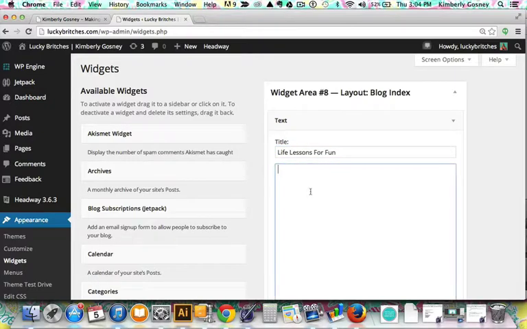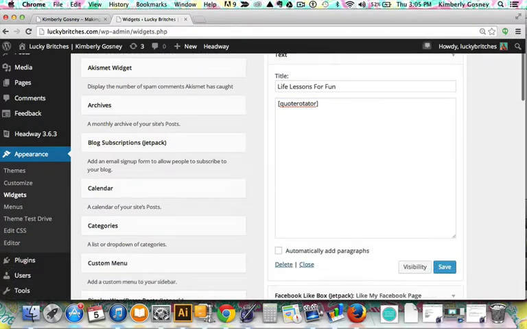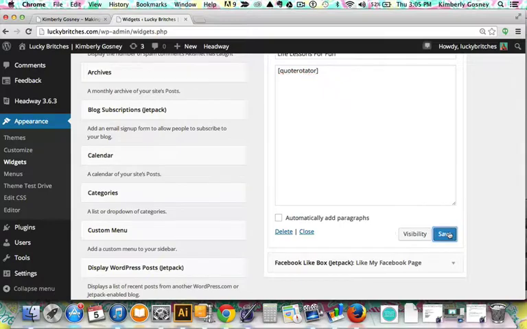And then there's one other thing that you have to do. You have to do a bracket, sorry, not that bracket, but this bracket, the word quote rotator, if you can spell, R-O-T-A-T-O-R, and then another bracket to close it out. That's all you got to do. And then you're going to hit save.